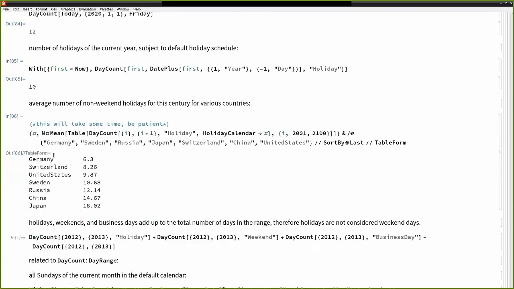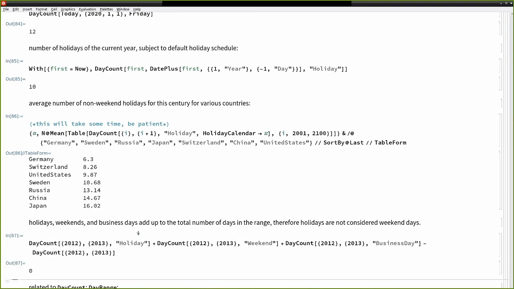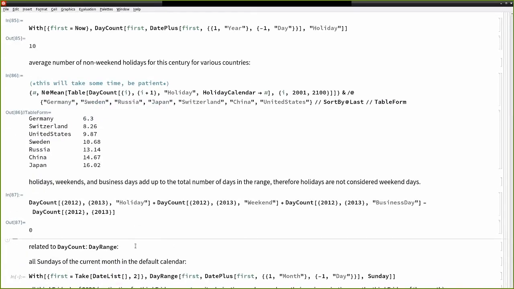Okay, the previous cell evaluated. So we see Germany has on average 6.3 holidays per year over the next 100 years, and Japan has 16.02 holidays on average over the 100-year period. And let me show you that this comes back to 0. So keep in mind, these are separate things. A holiday can never be on a weekend. A holiday can never be on a business day. A business day can never be on a weekend, and so forth, right? This comes to 0.